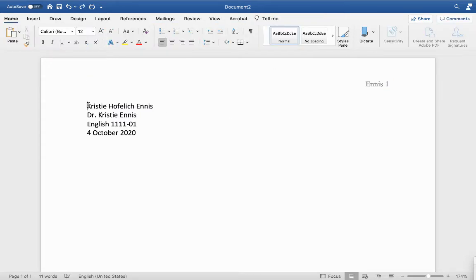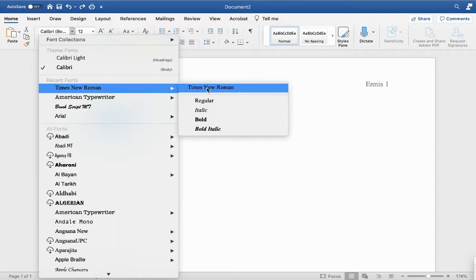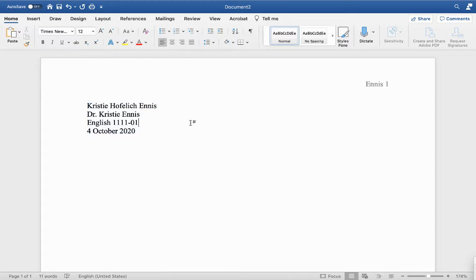So I need to change the rest of my document, so I'm going to select all by choosing Command A on a Mac or Control A on a PC. And I'm going to change it to Times New Roman so that as I continue typing, it will be in the right format. Similarly, I need to make this double space.